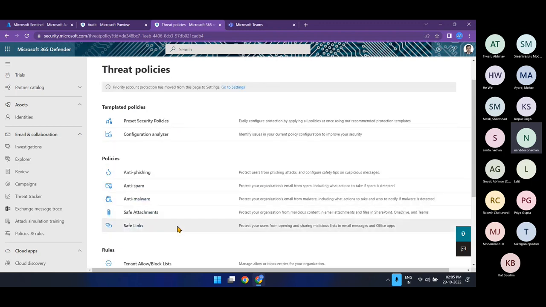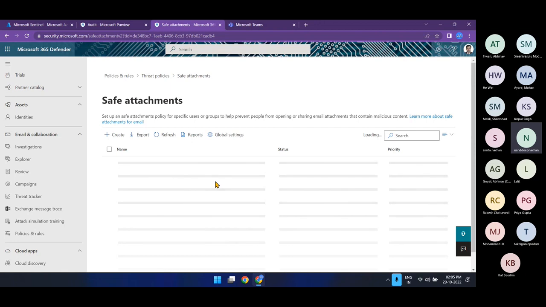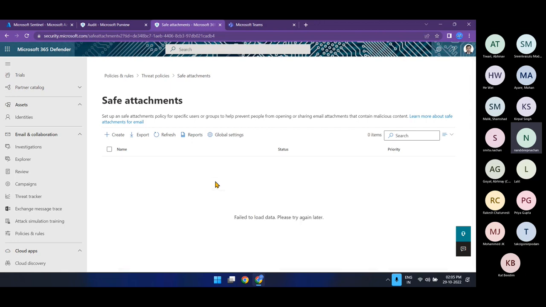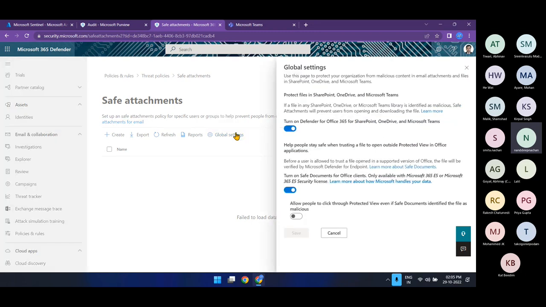Here you can see we have both features available, safe attachments as well as safe links. Once you click on safe attachments, this is the place from where you will be able to create any safe attachment policy, or at a minimum you can click on the global settings, and you just need to turn on the toggle under global settings to turn on Defender for Office 365 for SharePoint, OneDrive, and Microsoft Teams.